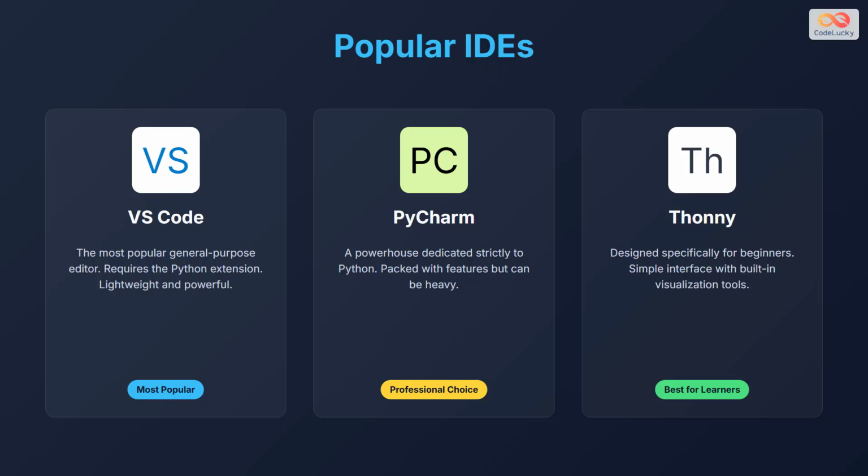There are many great tools out there. VS Code is the most popular general-purpose editor. It is lightweight and powerful. PyCharm is a heavy-duty tool built specifically for Python pros. And if you are a complete beginner, I highly recommend Thonny, which is designed to help you learn.